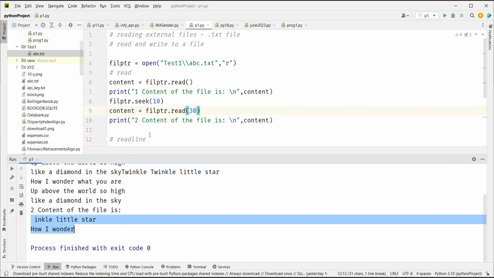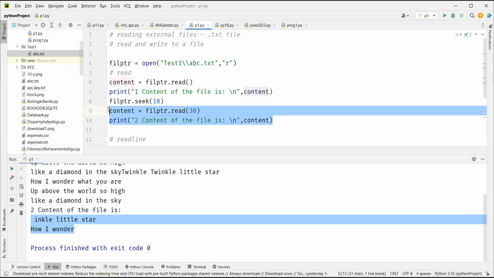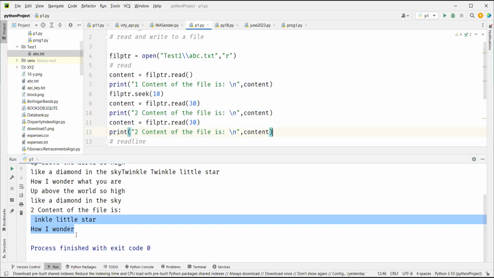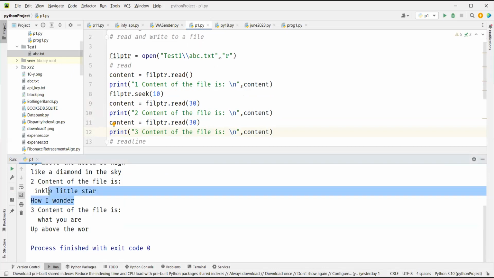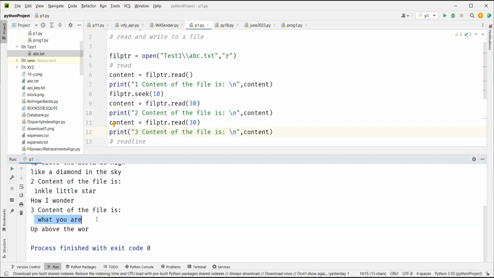Makes sense, right? Okay. Now again, if I try to read, you see you are at "how I wonder", right? So if I tell you to read, you will read from after "wonder". So "how I wonder" is here. Here it says "what you are".